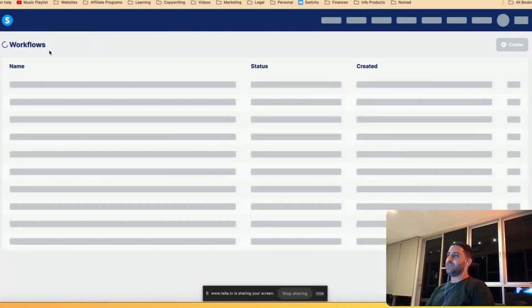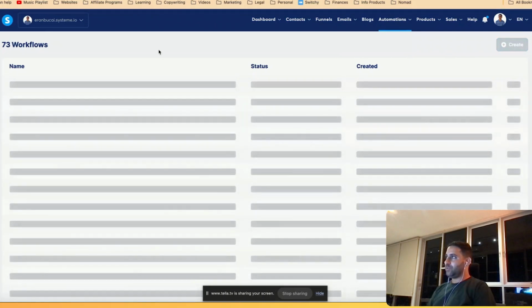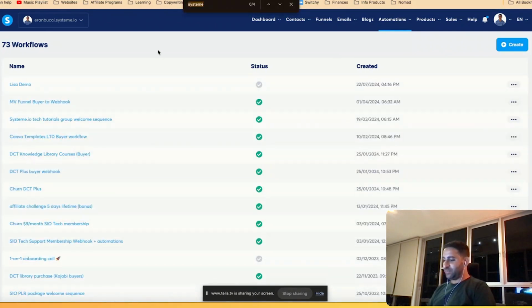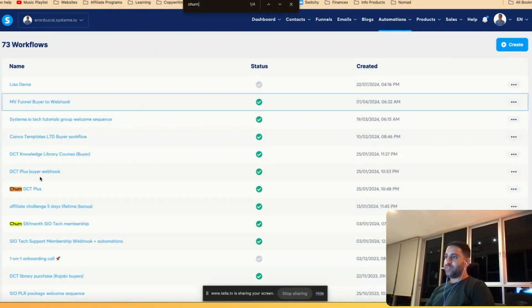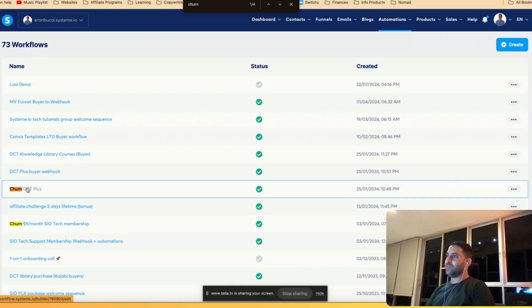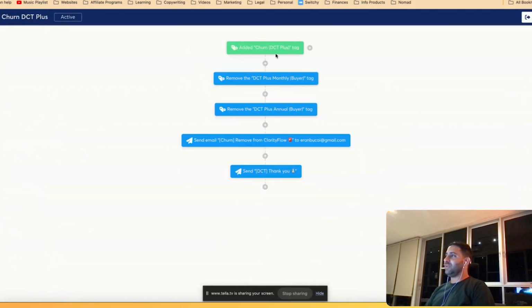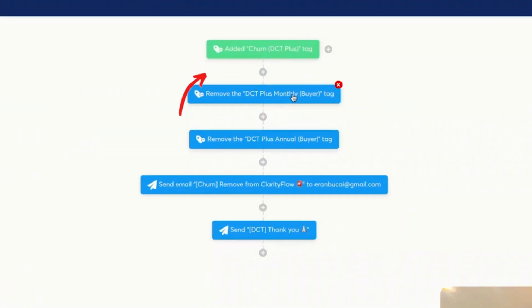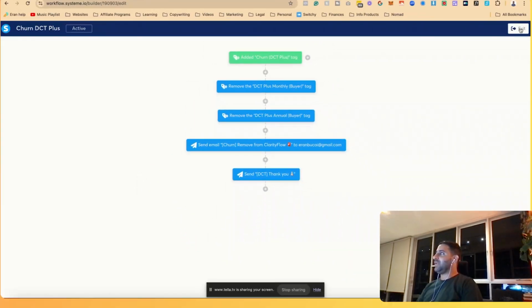So you will see here under workflows, I'm going to click 50. I'm going to do a search, Control F, and I'm going to search for the word churn. And you will notice churn DCT plus. Now I'm going to click into it. Now you will notice that when this is added, remove the monthly tag, remove the annual tag, send an email, and send a thank you email as well, basically. So that's what happens with that particular automation.